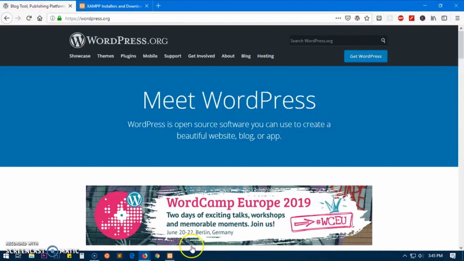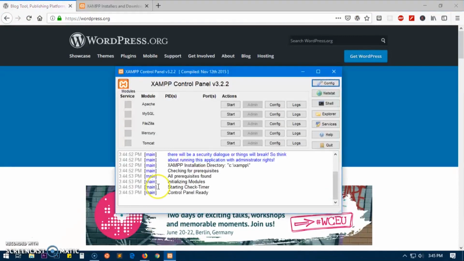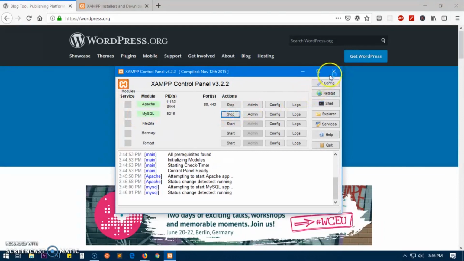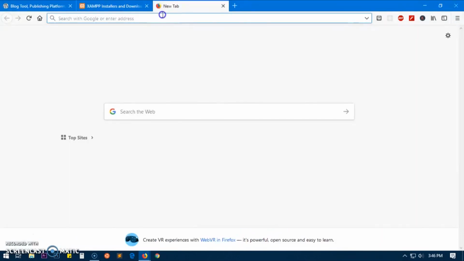Once you have XAMPP installed, just launch it. If required, you just have to restart your computer. Then you have to start Apache and MySQL. Now you can go ahead and get Apache on your system.